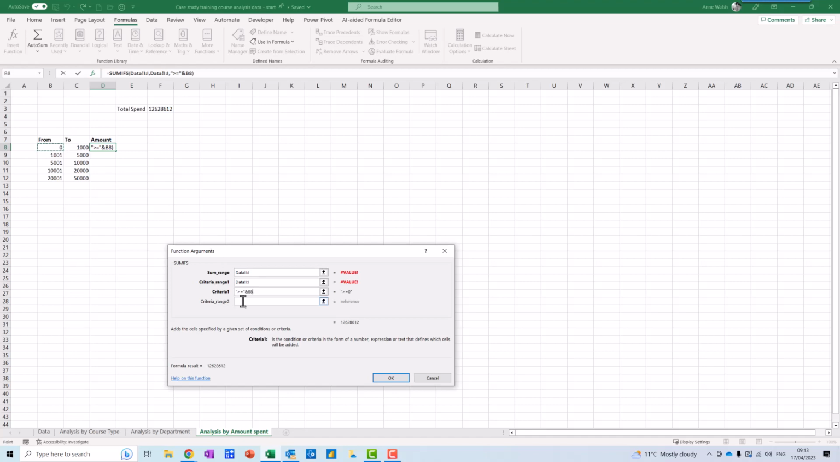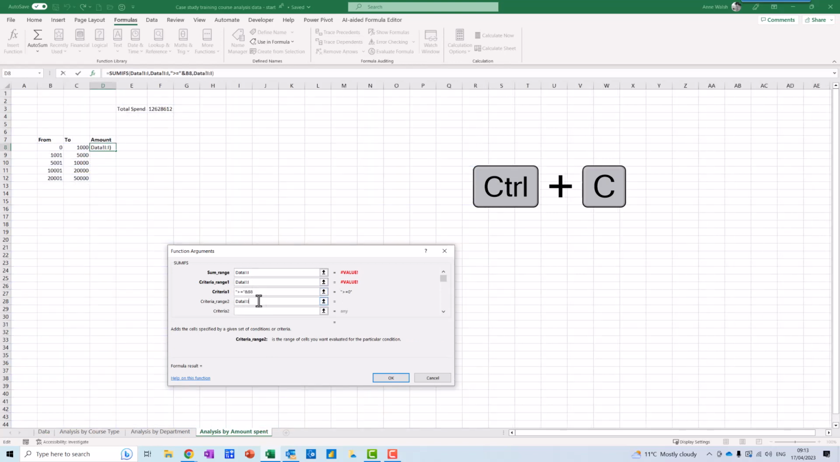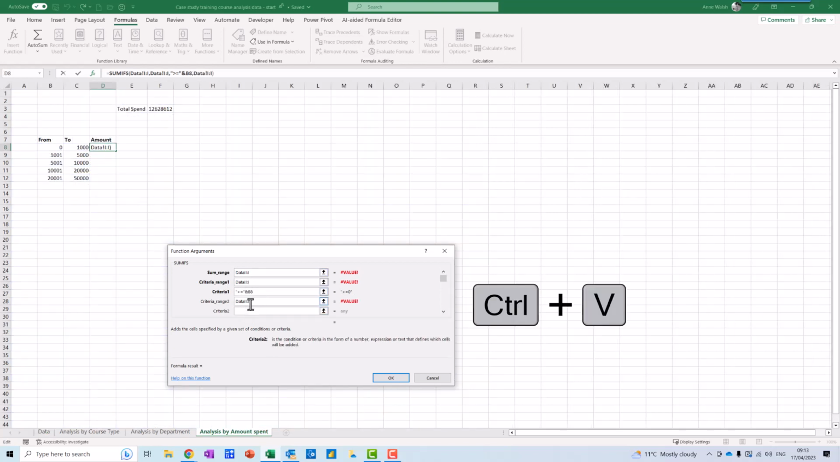Then I come back to this one, and I'm putting in my data again, Control C, Control V. I'm just going to say open quotation marks, less than or equal to, close quotation marks, this one here. Then my ampersand again, and then this one. Actually, what I'm going to do is change this to less than. Change that to less than this one, and then click OK.